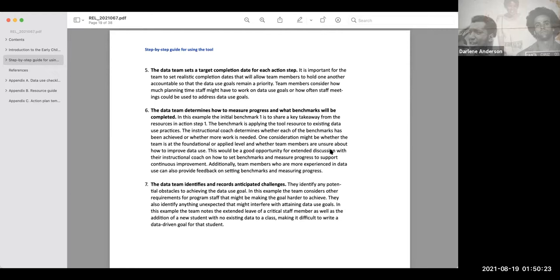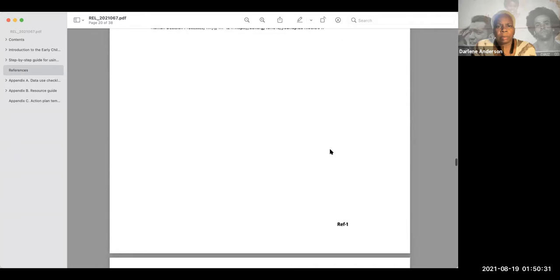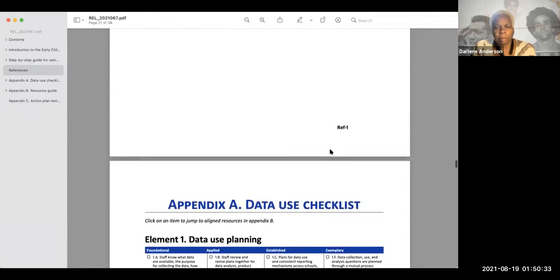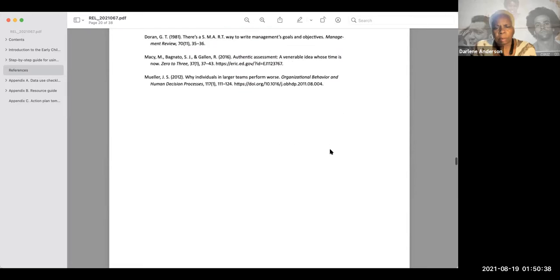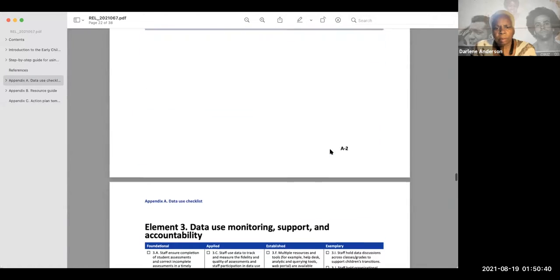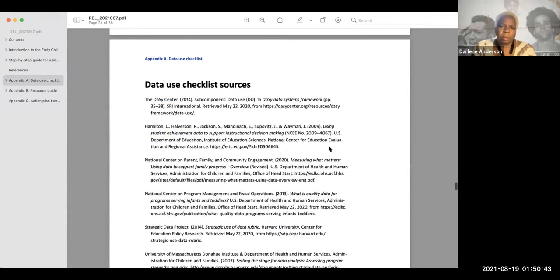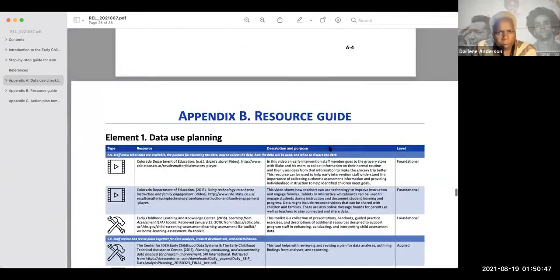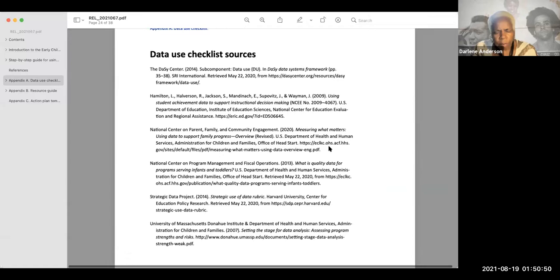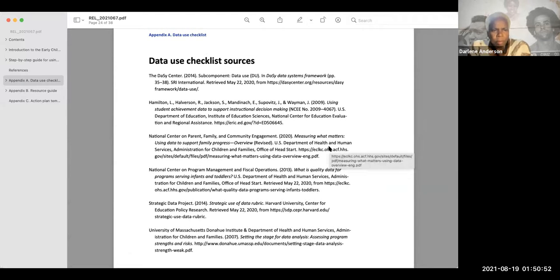Applied. Early Childhood Learning and Knowledge Center. 2020. Ongoing Child Assessment: A Guide for Program Leaders. Retrieved January 23, 2019. This guide provides information to help program leaders prepare, collect, aggregate and analyze, and use and share data.